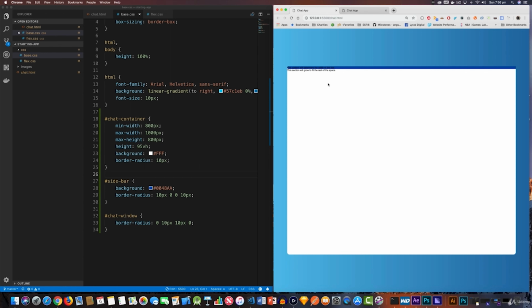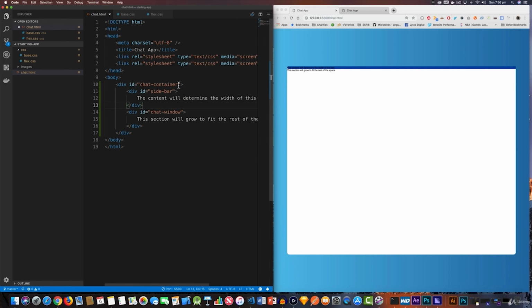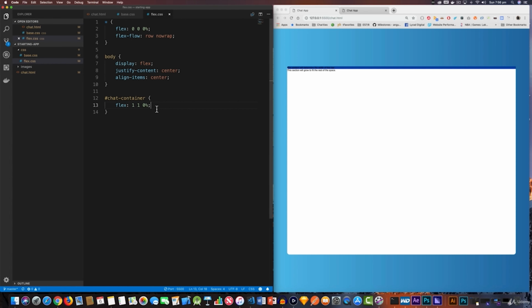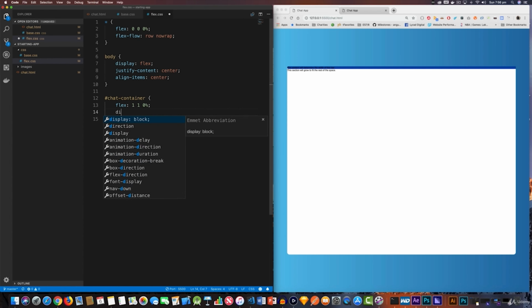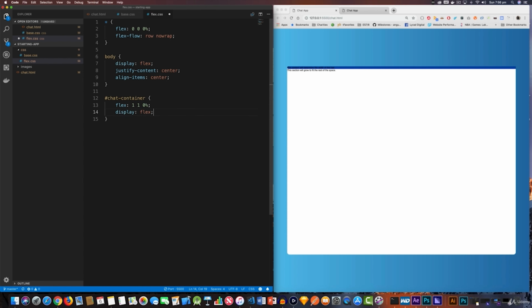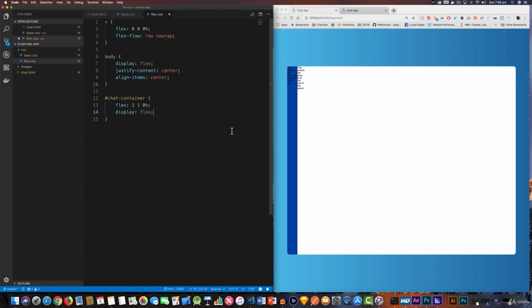So the first thing we need to do is we need to define this chat container as being a flex container. So come over to flex.css and we're going to set a value of display flex, okay? Now, if we save this, it almost looks like we've got what we wanted, but not quite. So the sidebar is exactly how we want it. We want it to be as wide as the contents inside of it, right?